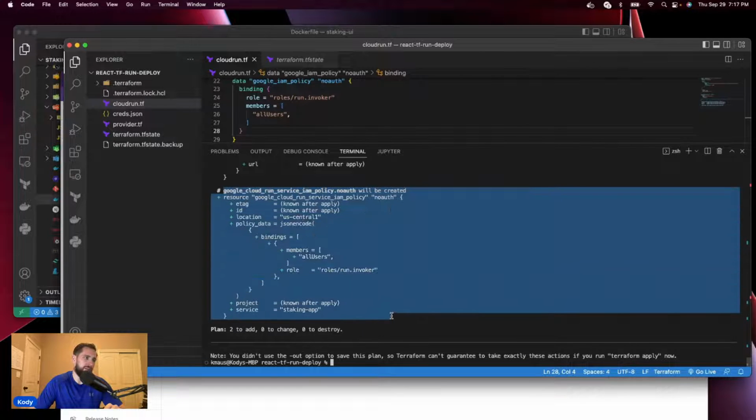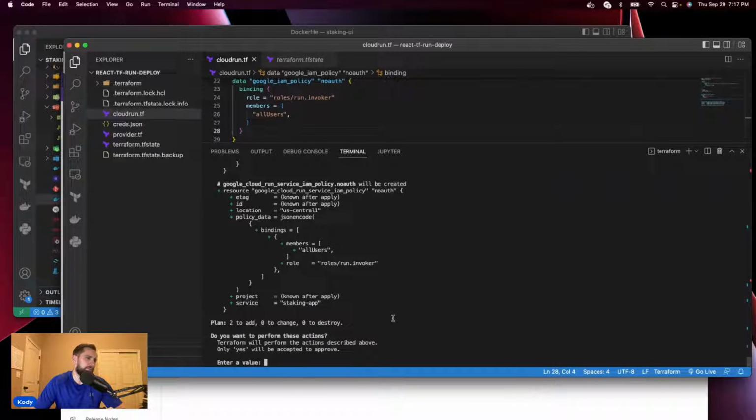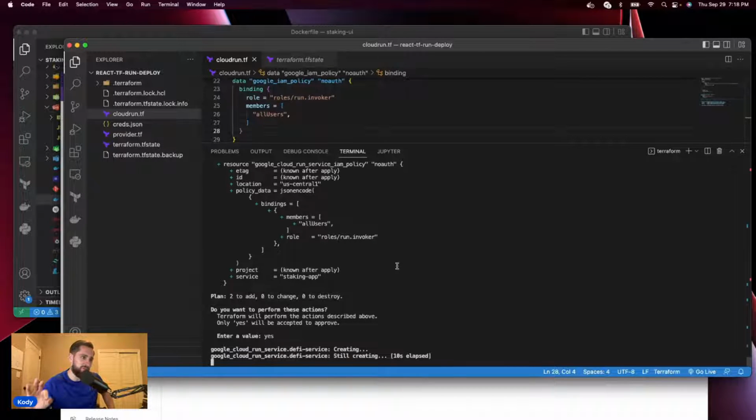So that's going to get applied to the Cloud Run service to make this a public service with a public URL. So we're going to run Terraform apply, and then give it a yes. And then hopefully, if nothing broke from yesterday when I completed this, we should be good to go. And it should create this Cloud Run service, and it should actually be accessible from the internet.